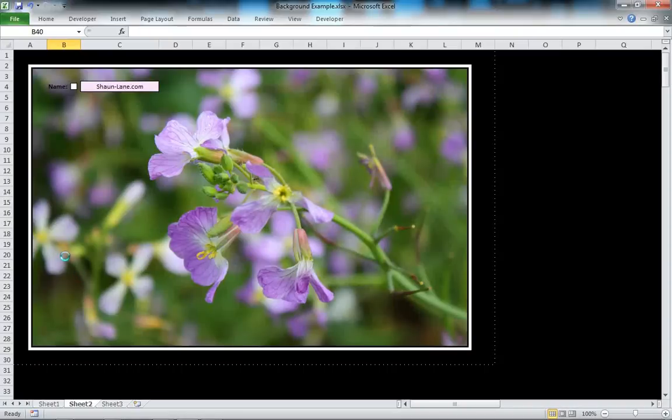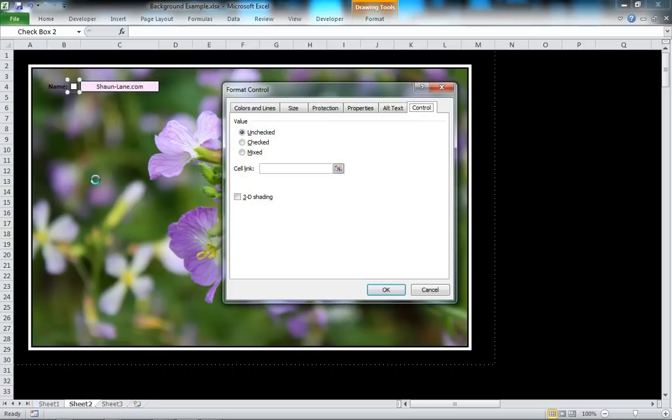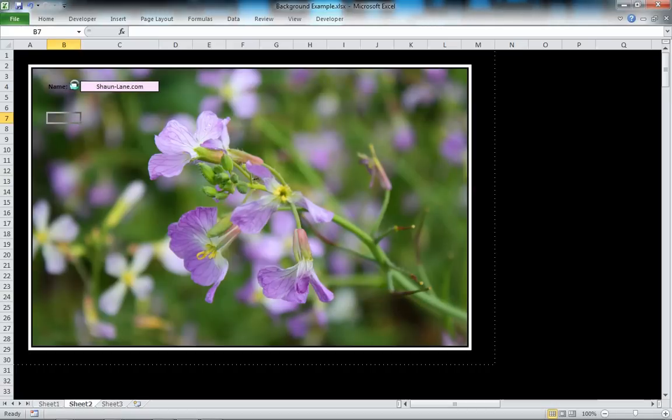What I'm going to show here is how to make this checkbox, when checked, change the color of this text here. So in order to do that, we need to right-click on this box and do Format Control, and then click on the Control tab over here, and click in Cell Link. And let's link it to O4. And press OK. So now, when you check the box, it puts a true or false over in that cell.